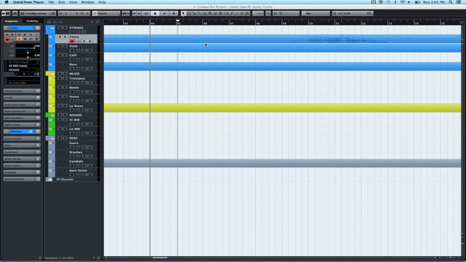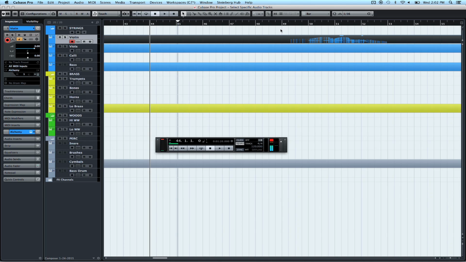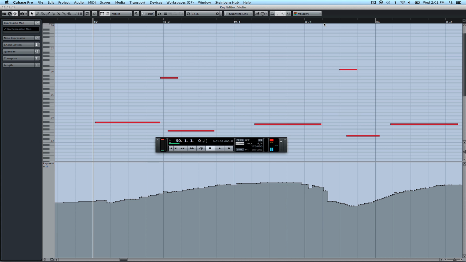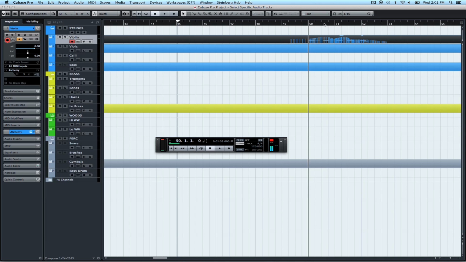Alright, so often I'm in the project view and I want to go edit some MIDI, like this MIDI right here. So what I'm going to do, I'm going to move my mouse cursor over the ruler, and then I'm going to press one button on my TouchOS template. Watch what happens. So, I'll show you once more.